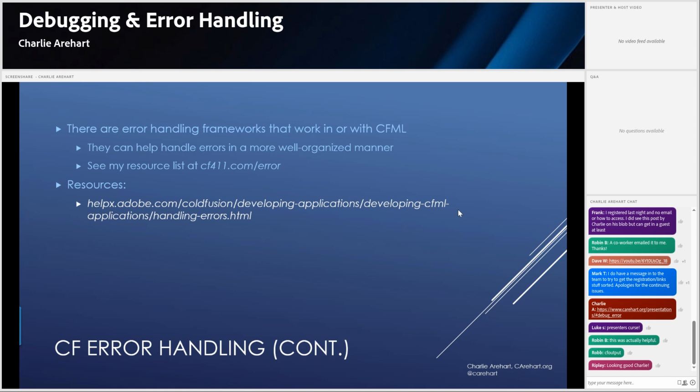But the point is, ColdFusion has a guide called Developing ColdFusion Applications. It's like 3,000 pages of wonderful stuff, and in there's a section on error handling. There's going to be bits and pieces of this in the CFML reference, but much of what I've shown you is in that documentation.